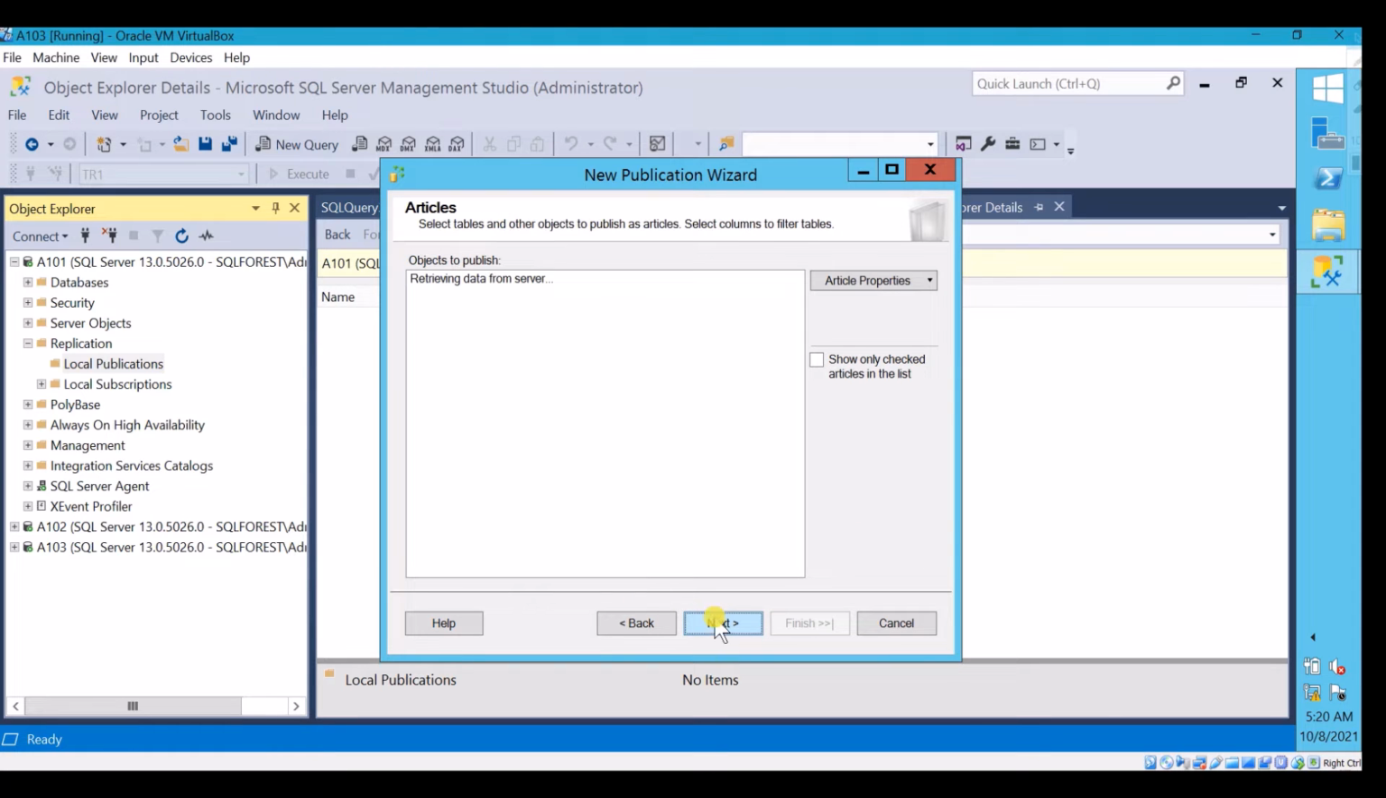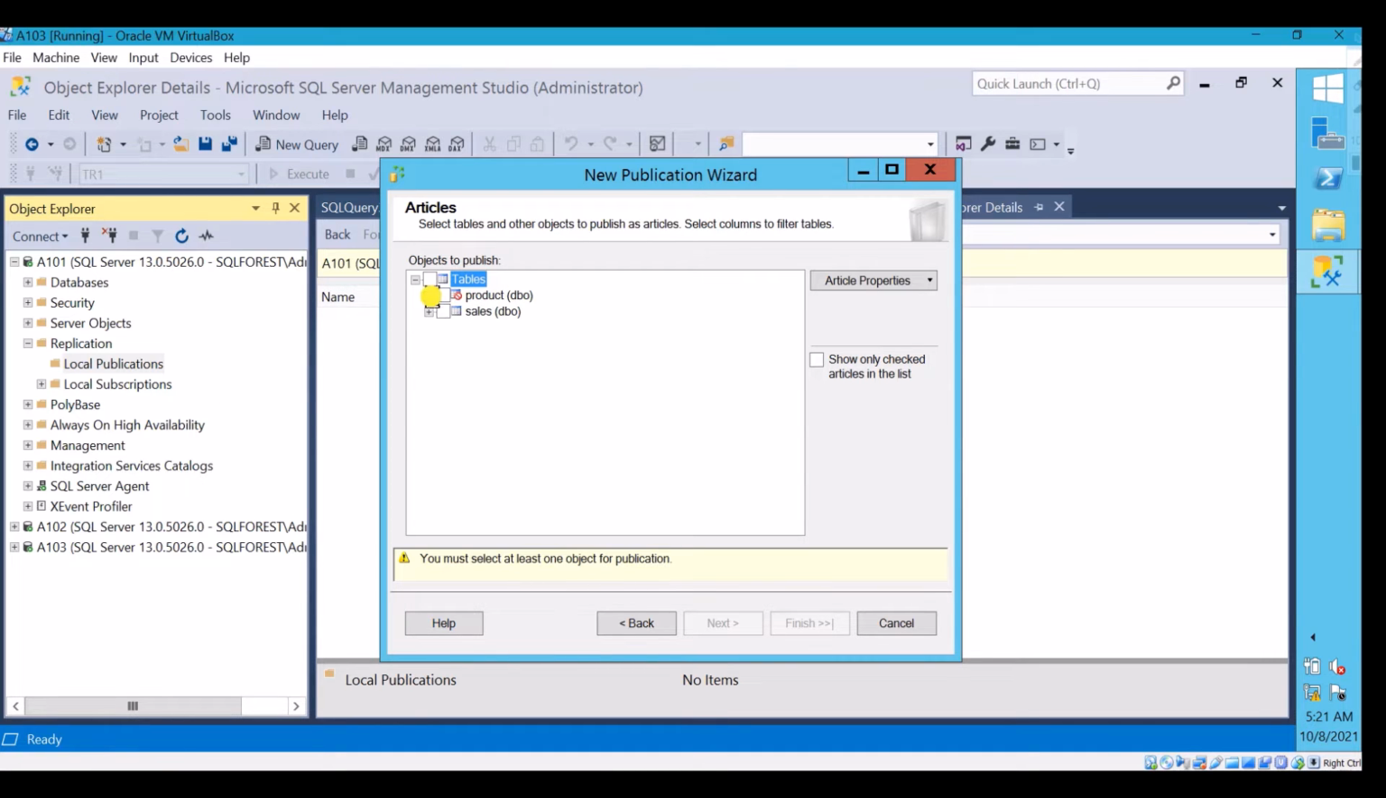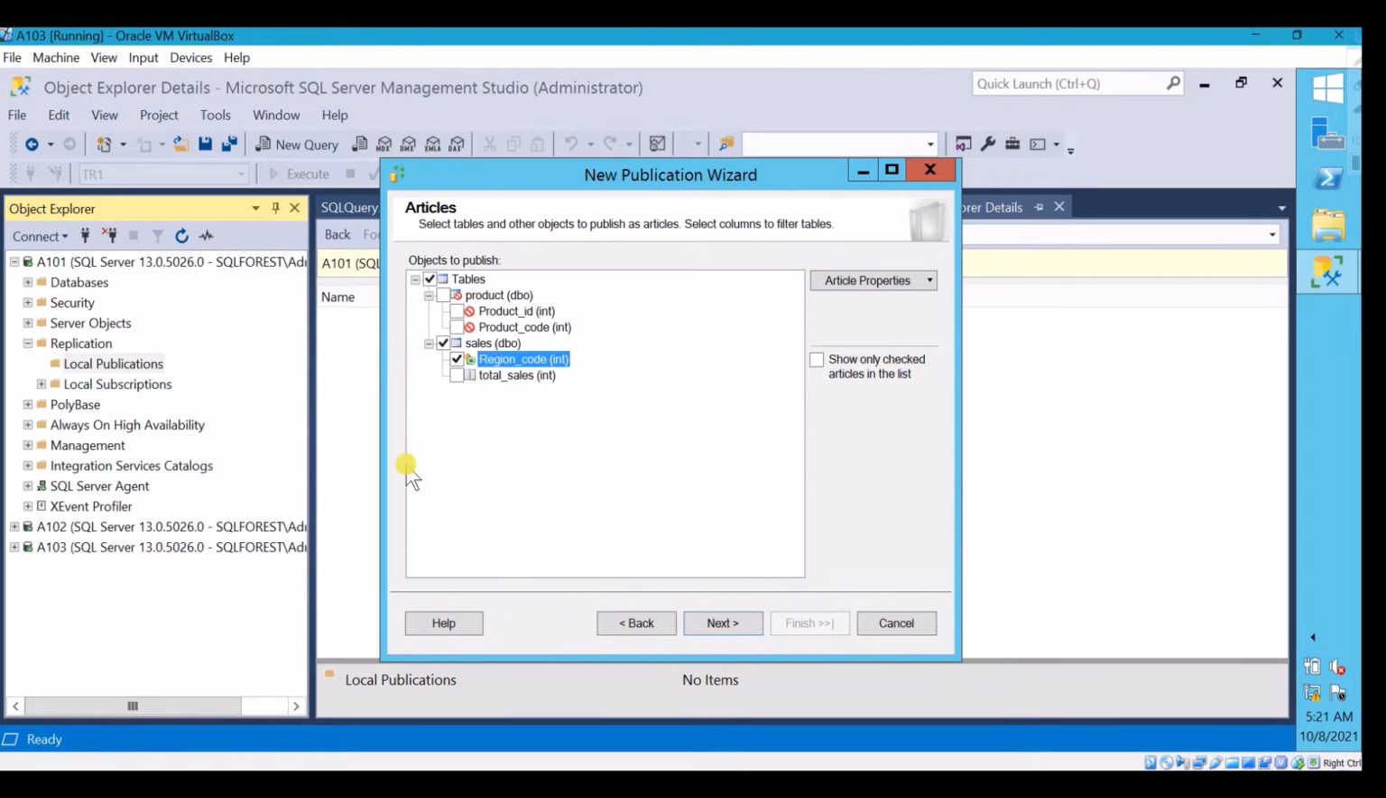here you need to have a primary key on your table in order to replicate using transactional replication. So if you see here, I am having two tables. One is product table and one is sales table. In product table, I don't have a primary key on any of the column. You need to at least have one primary key on any of the column of the table. So in sales table, I have a primary key on this column.